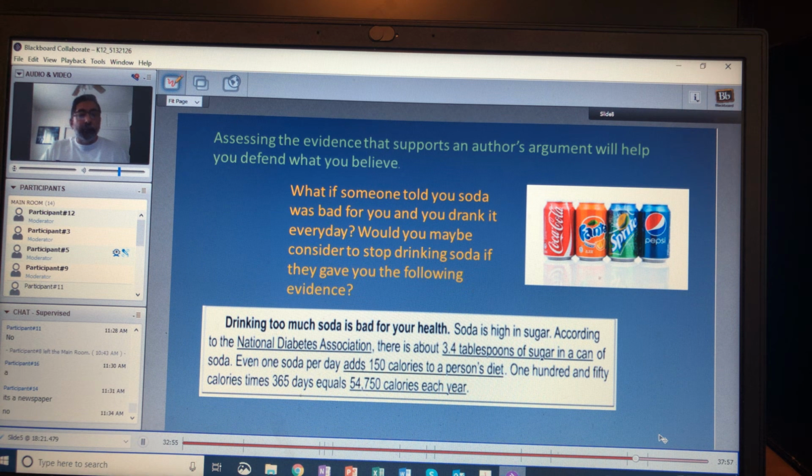Well, it's already underlined, but they quote the National Diabetes Association. And we can see by the underlined parts, they've actually done some research. They're giving us pretty good evidence. They know how many calories are in a soda, how much sugar is in a soda, and how much it all adds up to at the end of the year. That's a lot of calories. Good evidence. Now, for some of us, we really like the taste of soda. It may not be enough to convince us, but at least we have the information, and we know what we get ourselves into every time we crack one of those things open.